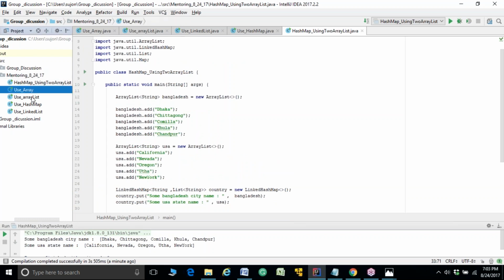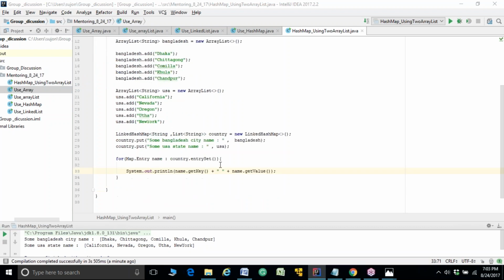I am almost done with most of them. So what I have left is maybe Stack and Queue. So let's talk about Stack. Do you guys have any question about this LinkedHashMap or array list? Okay, thank you.